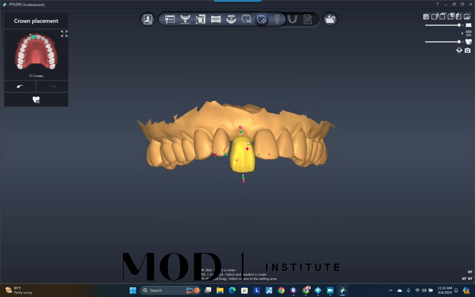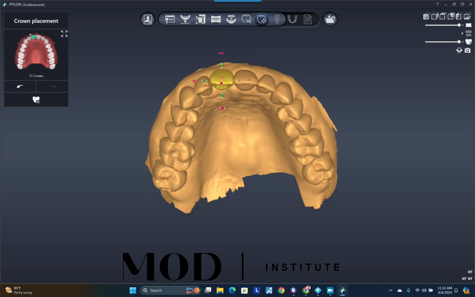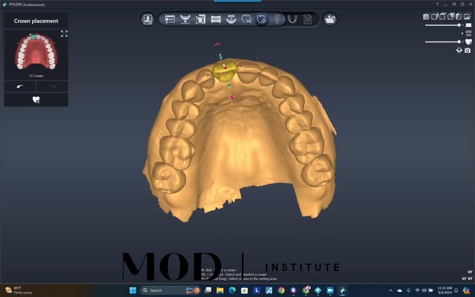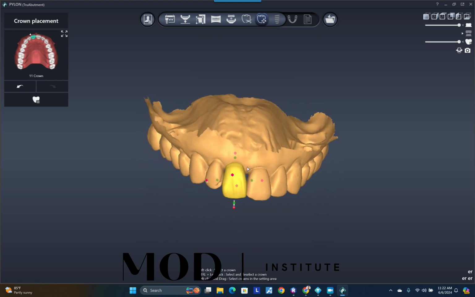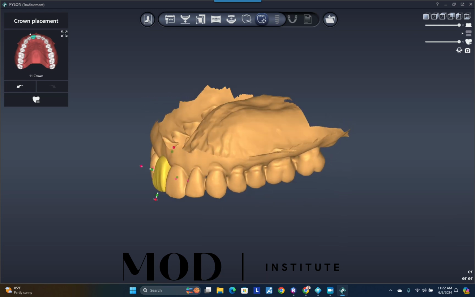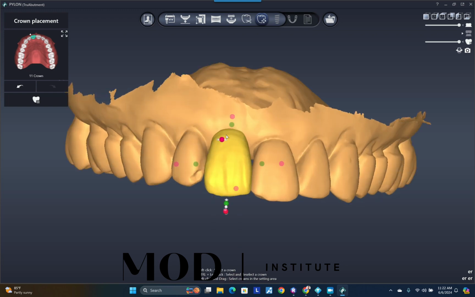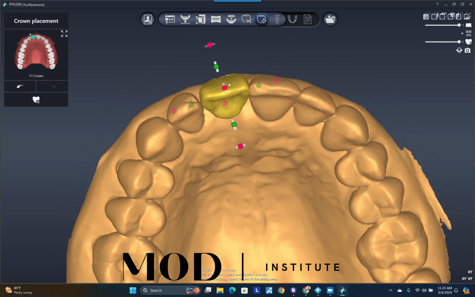And then it's going to throw in some tooth. It knows that you're doing tooth number 8, so it gives you this generic tooth with a compass. And the compass is pretty standard, where you could rotate, scale, and move by clicking on the tooth to put it into position. You could turn on your antagonist to see where it sits in occlusion, which I think is very important, especially for the anterior, to make sure that you're going to have a potential to have a screw retained restoration if that's what you're going for.